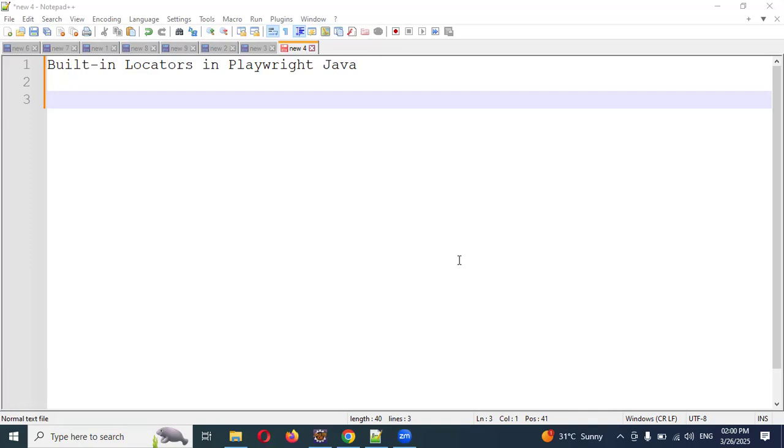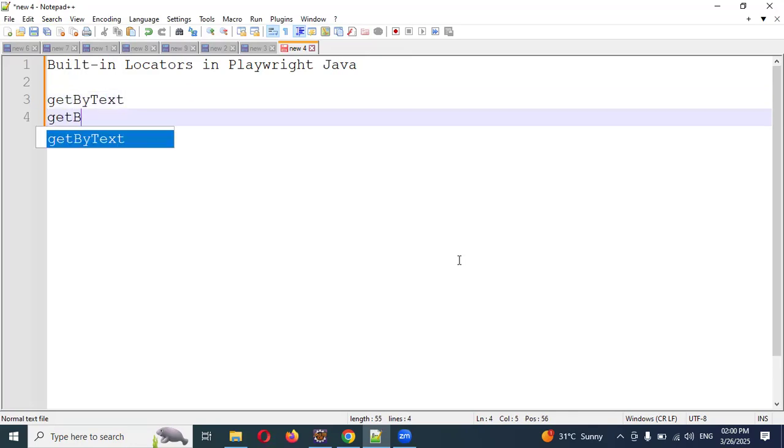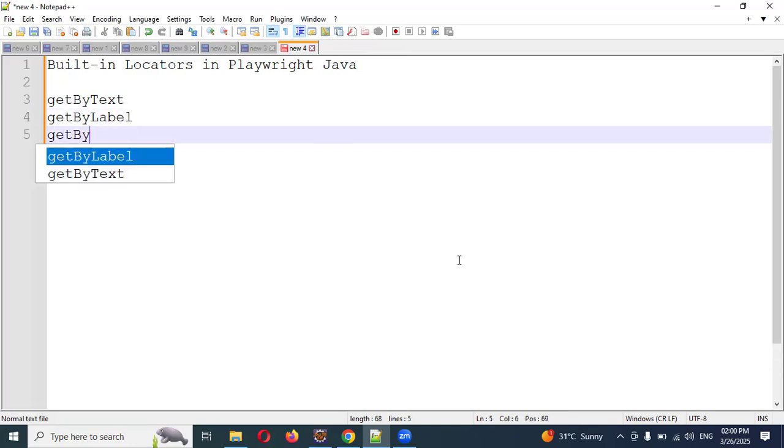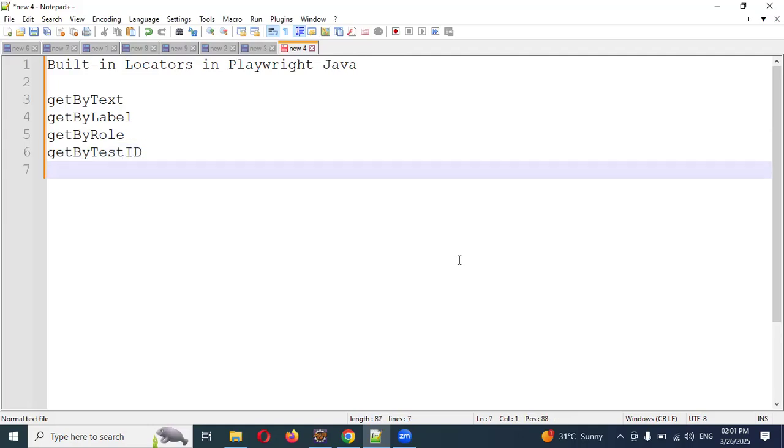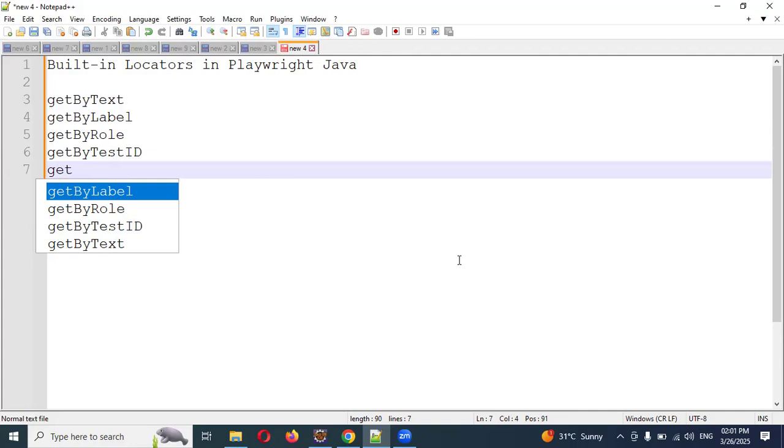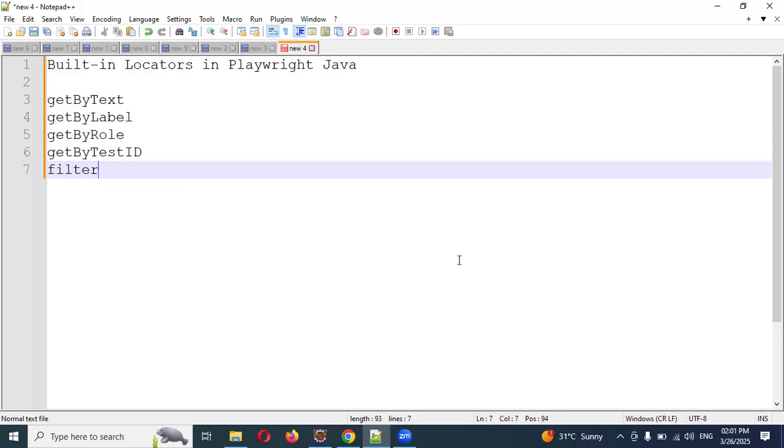That is basically get by text and get by label and get by role, get by test ID, and get by... it is not get by, it is basically a filter. These are the main locators we have.